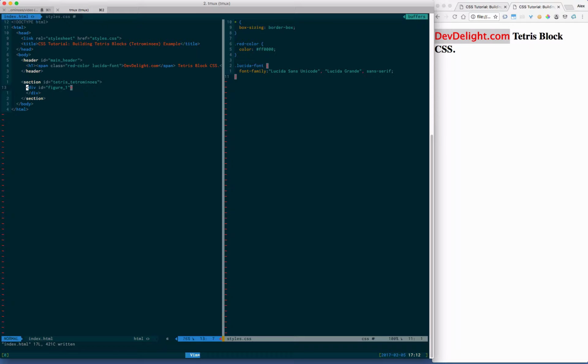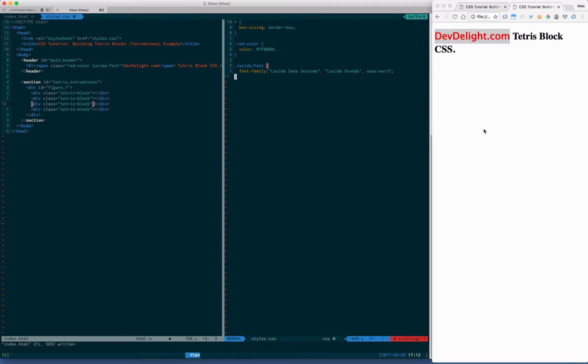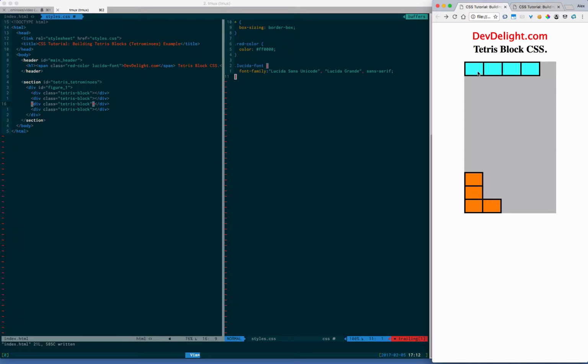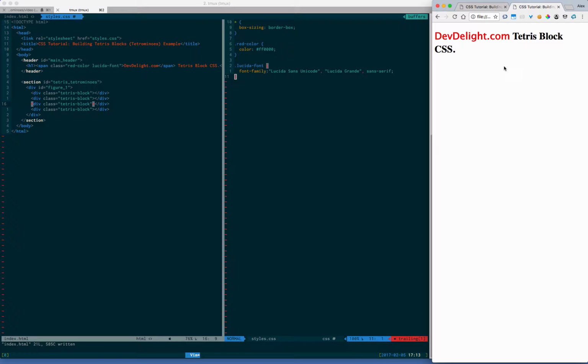So in our figure 1, we're gonna have 4 blocks. And with classes, like I said before, we can just reuse them. So for each block, we'll use a class Tetris block. And let me just copy paste that. So we have figure 1, and it's gonna have 4 blocks. If we reload this browser, we don't see anything yet, but this is 1, 2, 3, 4, as you can see. So we need to start styling.